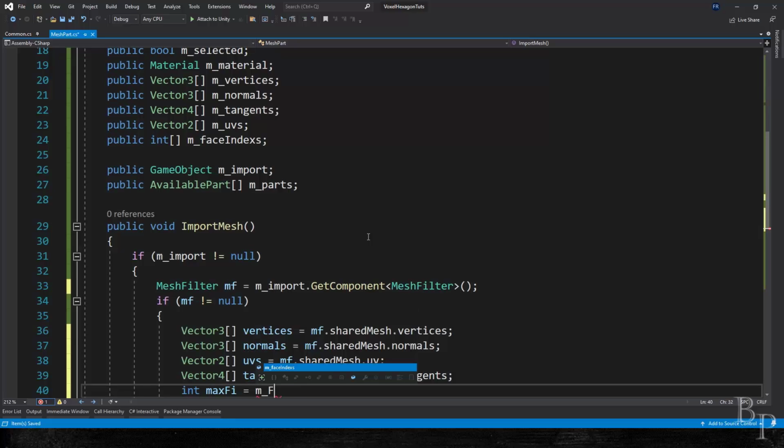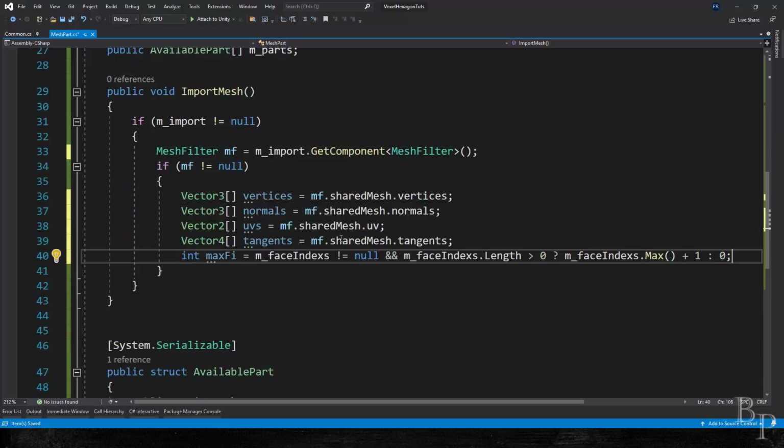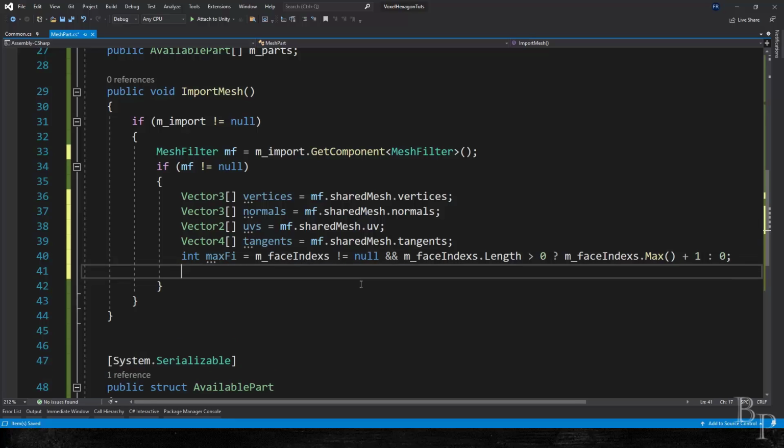Okay, max FI. Because we currently have or can have face indexes, and we are welding these two parts together into one. We need to know what the maximum face index is currently, +1. If there are no face indexes, then it'll be 0.